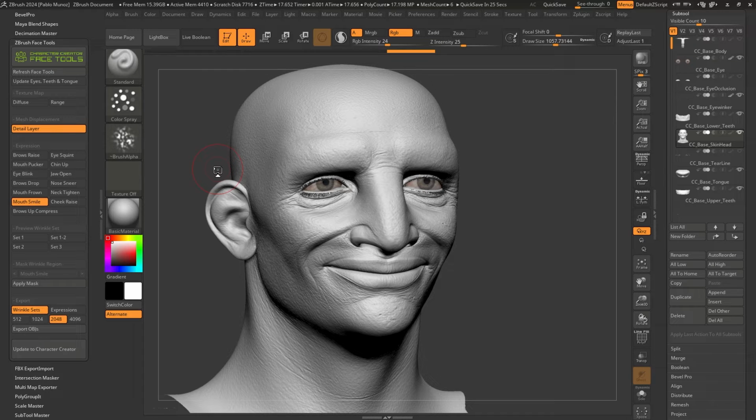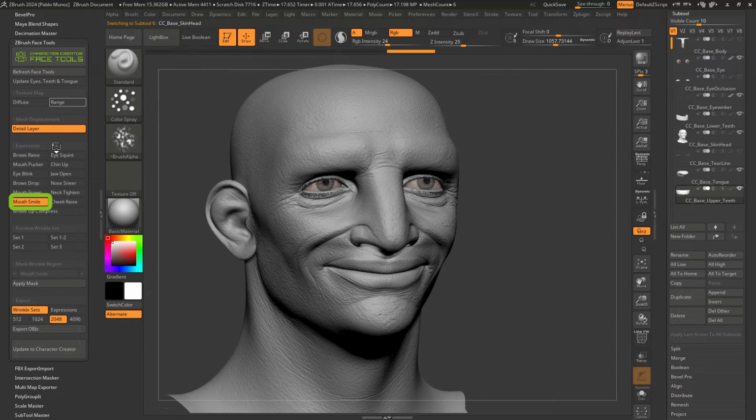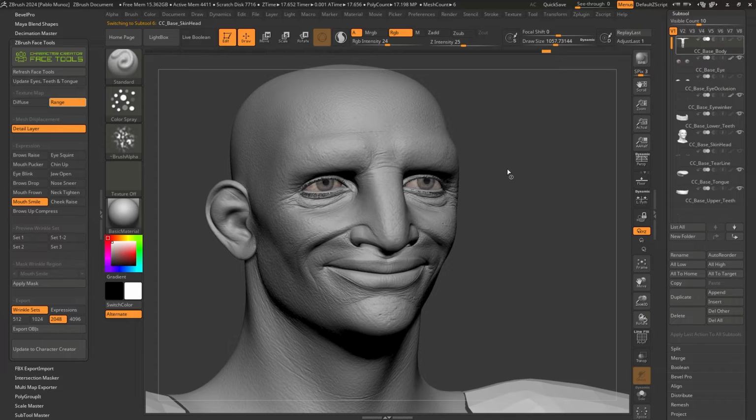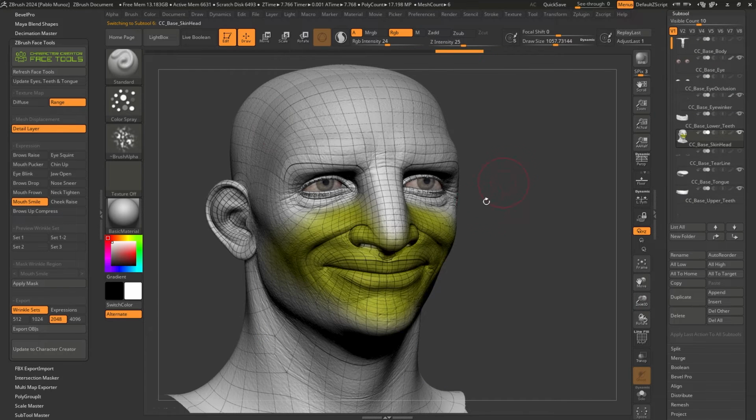Now, to make things simple and to understand the specific area of the expression that you're editing, this plugin also comes with the range, and the range is different from what I showed you before. So I'm gonna click on range, now that I have the mouth smile enabled, and you see what's gonna happen in just a second. There we go. And you see that the texture that is applied is not the same as the one that I showed you at the beginning of this tutorial series.